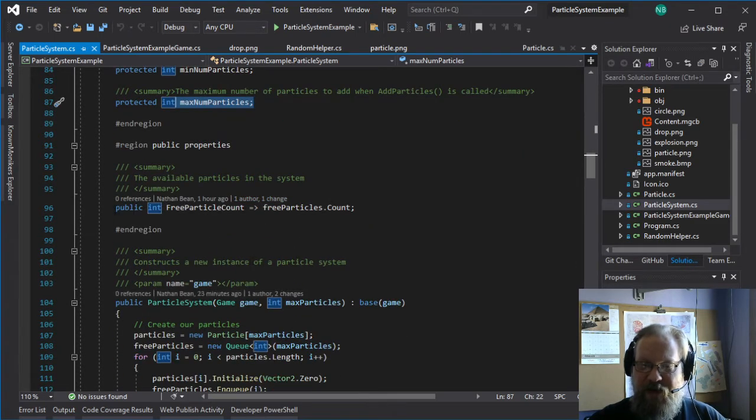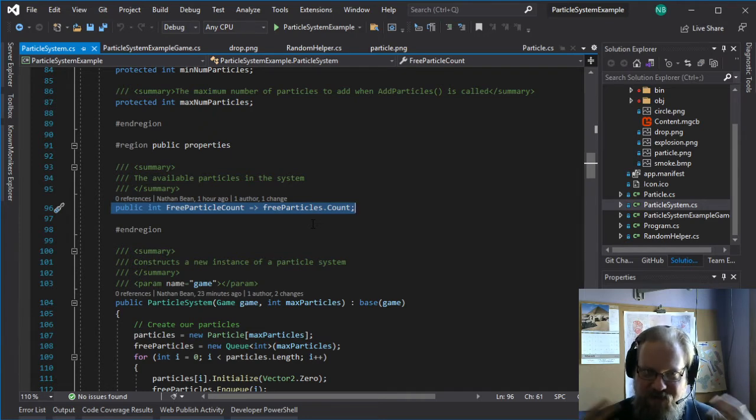Then we have a free particle count, which we need for our own internal calculations, and we go ahead and make it public because it just basically becomes a read-only property, so there's no harm in showing it to the outside world, and it can also be useful in debugging to figure out, am I running out of particles? That is one of the downsides of that object pool: if all our particles are alive, then we have no free particles to create more particles, which means we probably need a bigger array to begin with.